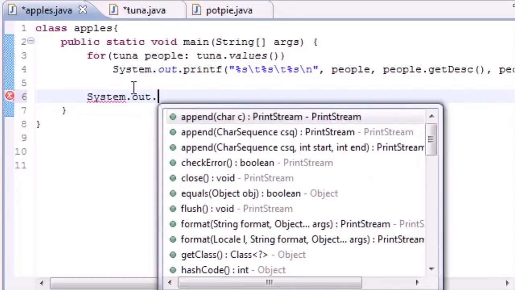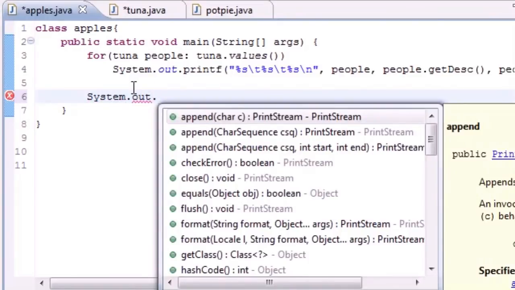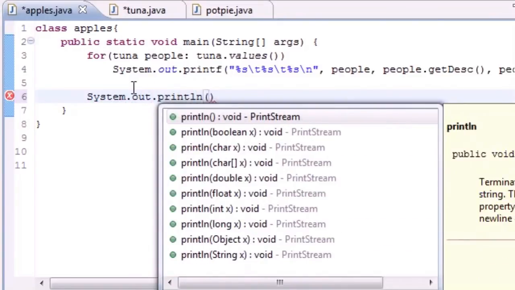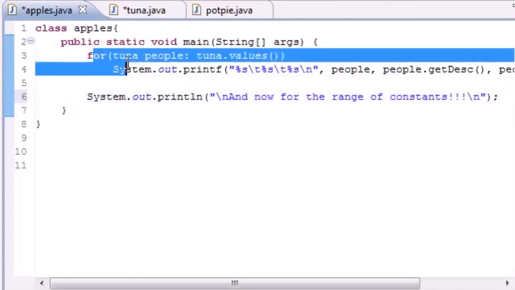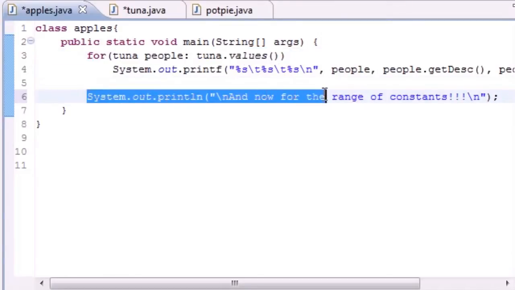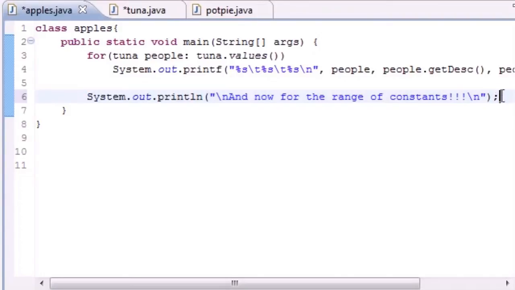So System.out.println, did I spell system right? And let's print something like a new line. Whoa, what's going on up in here? All right, let's put, and now for the range, hit caps lock, embarrassing, of constants. So now we pretty much got this for loop right here, and we just got a line saying, and now for the range of constants. We just want to be able to see it easier.